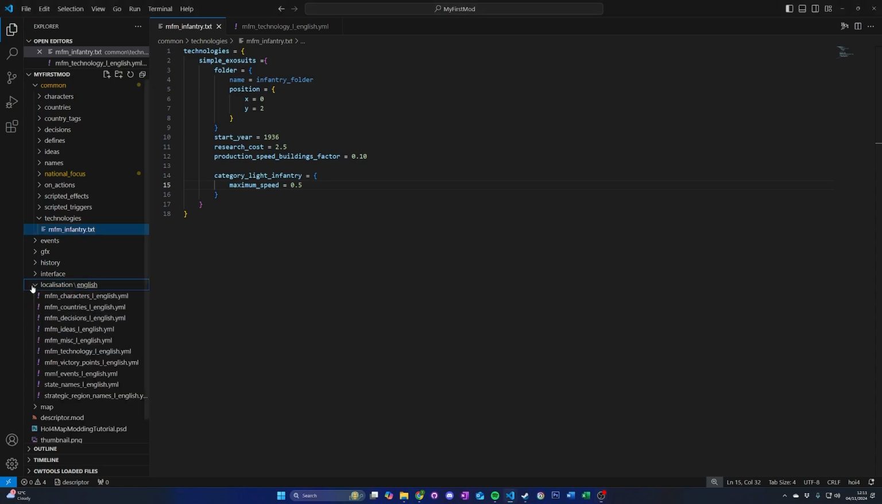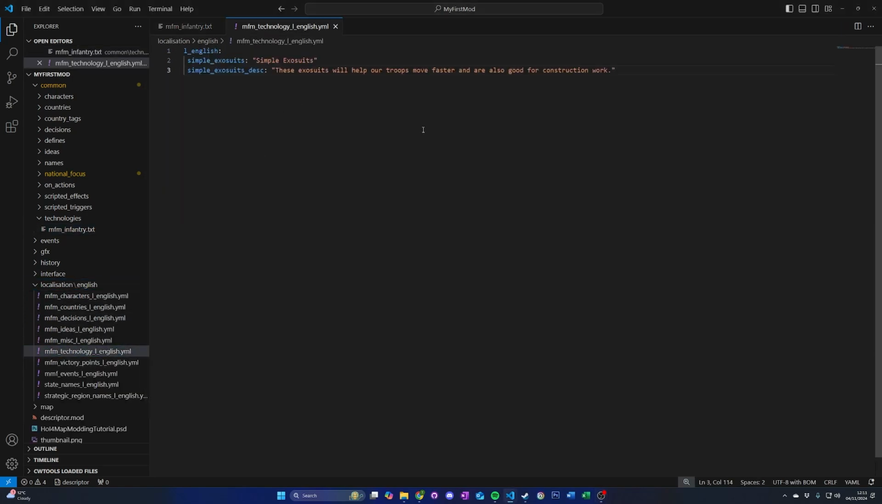Finally, add localization for the technology we have just added in its localization file.